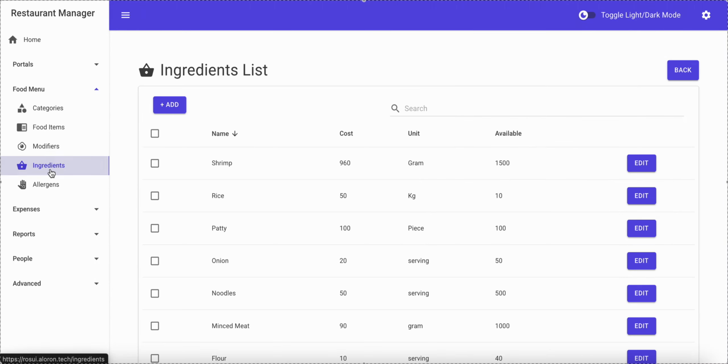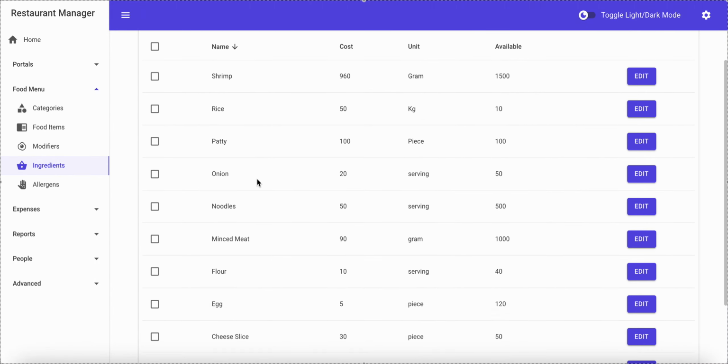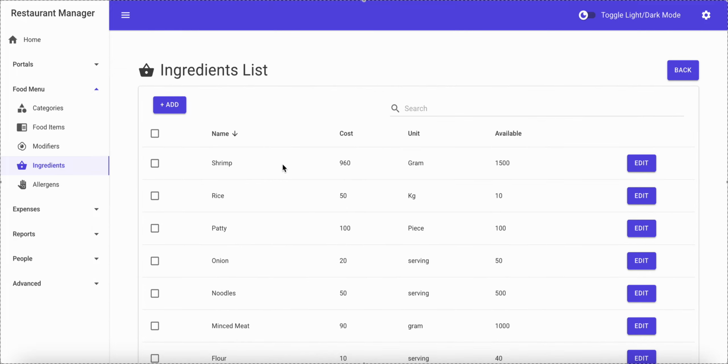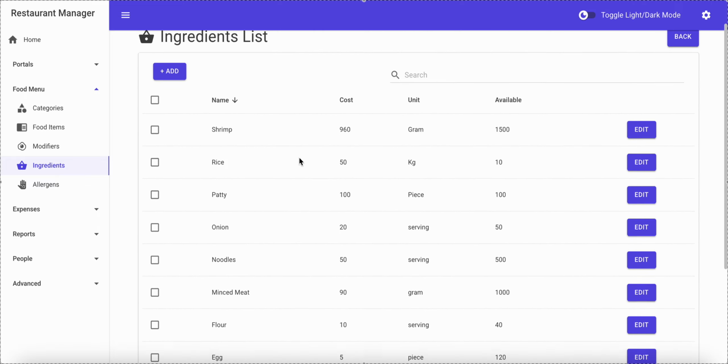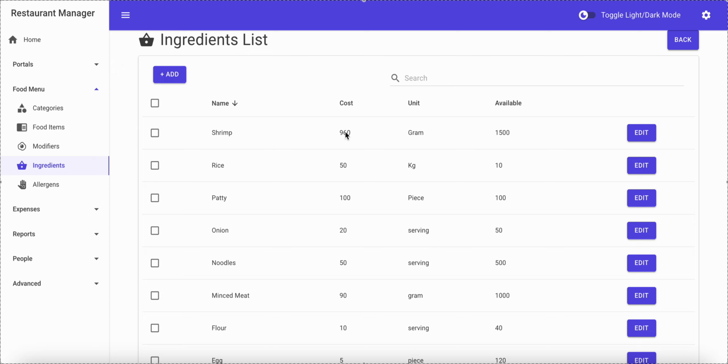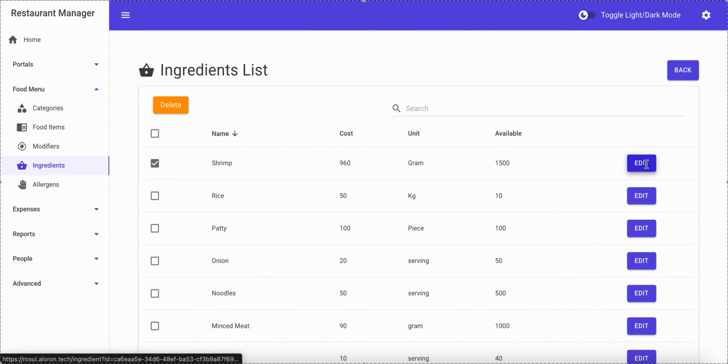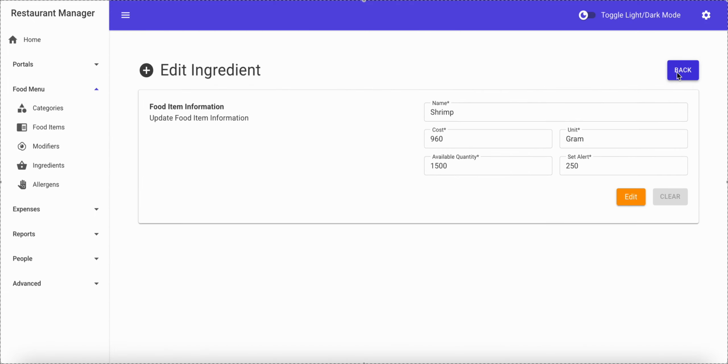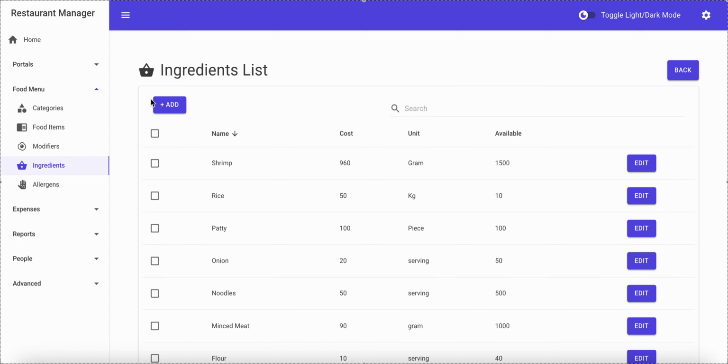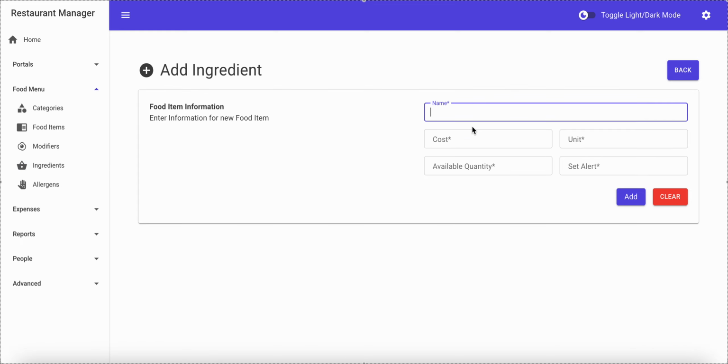Next, there is ingredients. From here we can check and add new ingredients that will be necessary to prepare our foods. Here we can check the name, cost of the ingredient, and unit for each and every ingredient, and the available ingredients in the restaurant, which we can also edit from here. We can also add a new ingredient to the list.